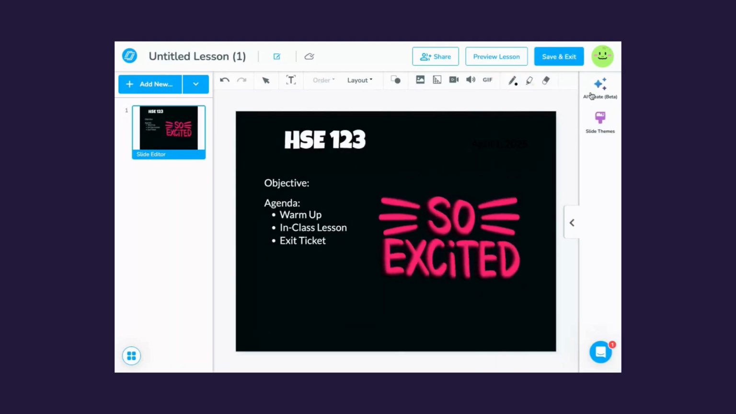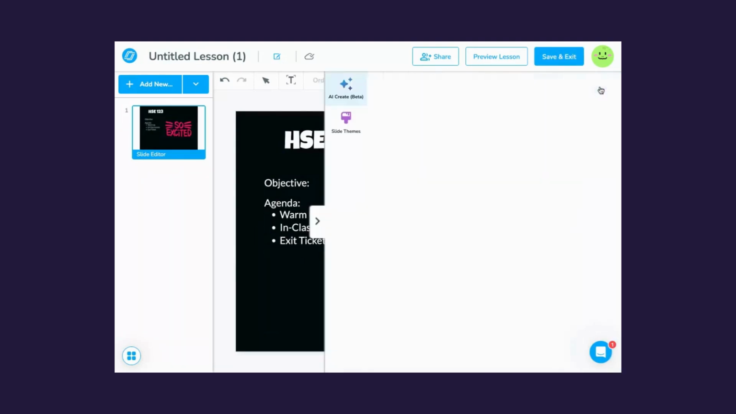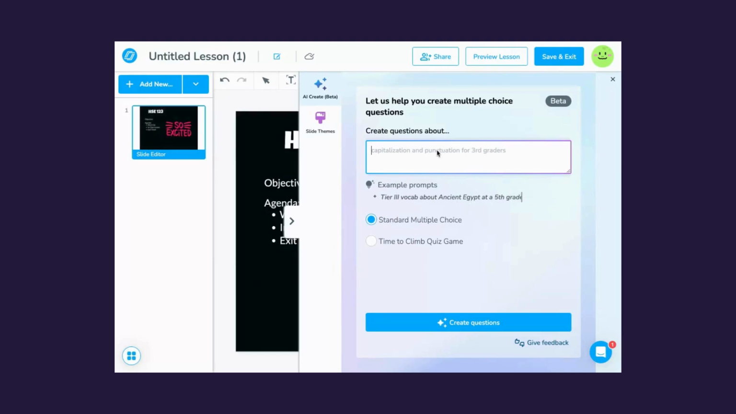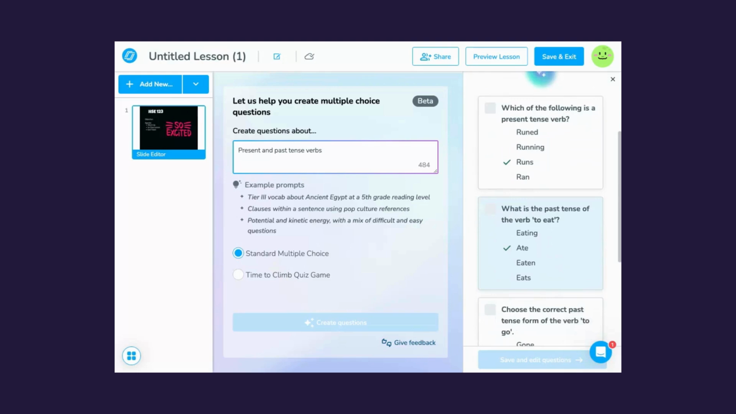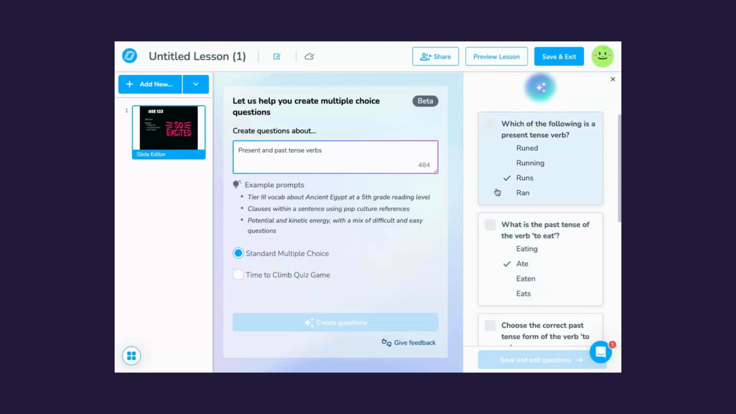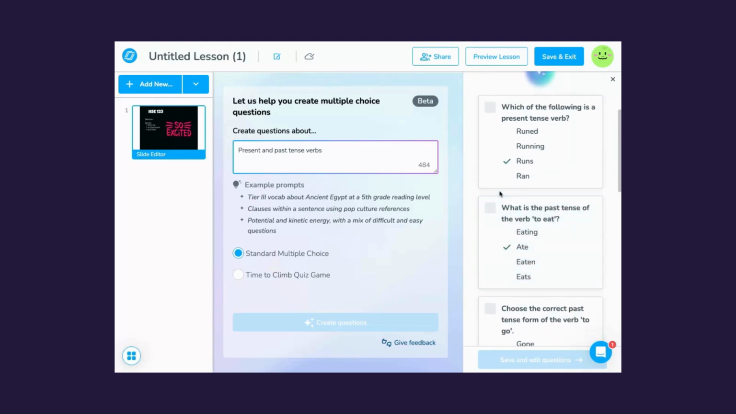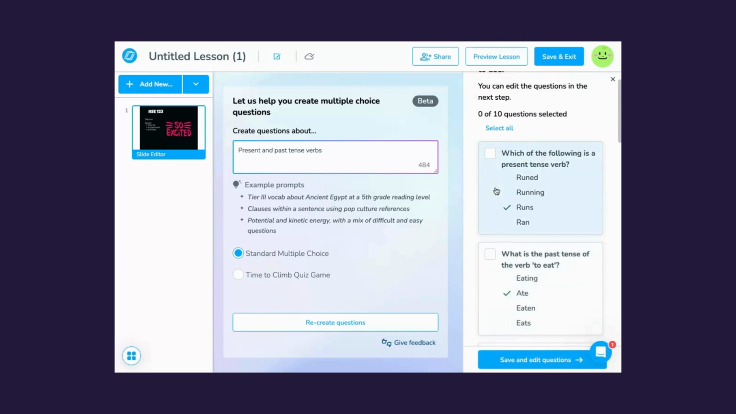And you have this really awesome new feature called AI Create. You can create questions about any topic. So maybe my lesson is about present and past tense verbs, and I want to create a standard multiple choice question for it. Within a matter of seconds, it will give me different options, and I can bring as many as I want over into my Nearpod.